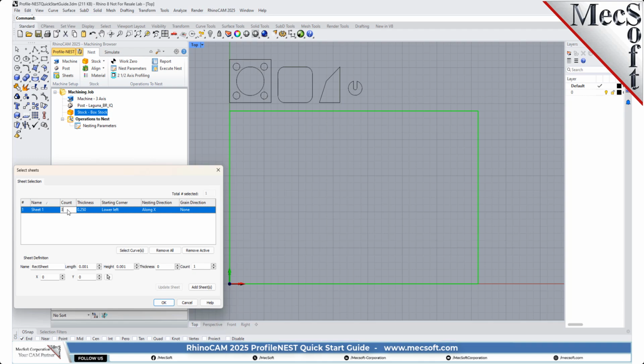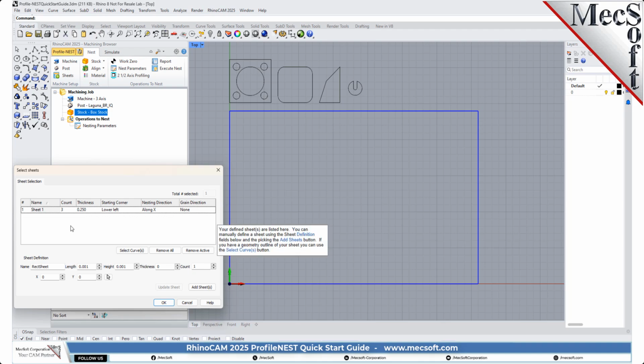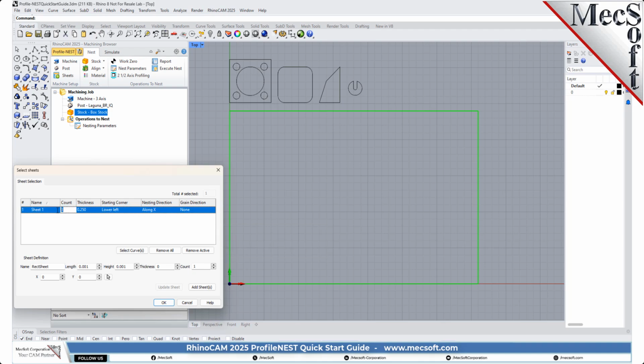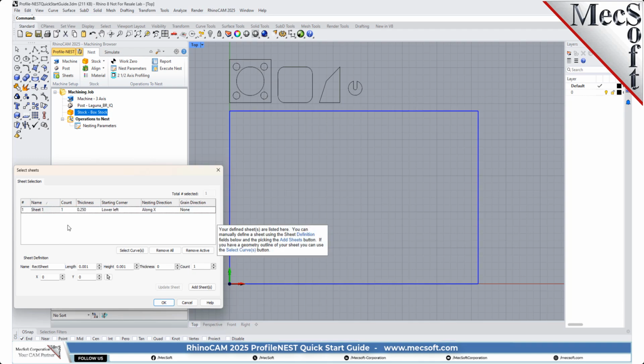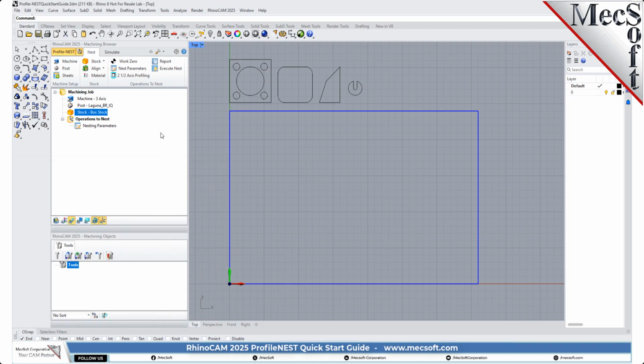I'm guessing that that's going to take 3 sheets. Obviously, I've gone through before, so I know it takes 3 sheets. But if you don't know how many sheets it's going to take, just put 1 sheet, and I'll show you how to calculate that as you go along, and it'll update the sheet count automatically. So we'll pick OK there. So then we've got our stock.